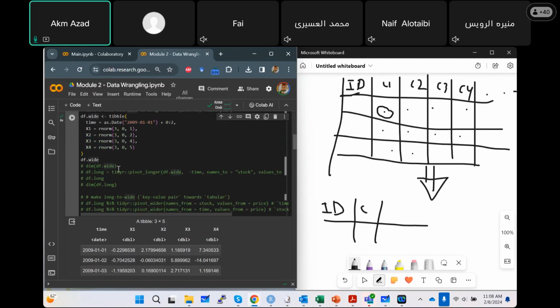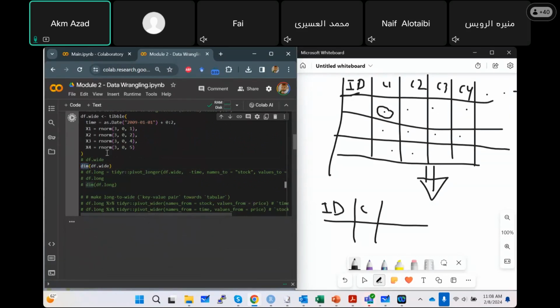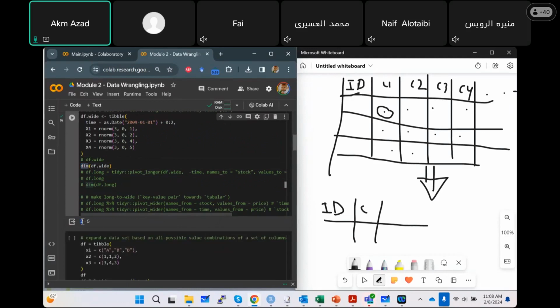I'm going to convert that to long form. So before I do that, let me show you the table dimension here. Dim is a function that gives you the dimension of the whole table. You can see there are 3 rows and 5 columns, and we have 3 values. By the way, as.Date is a function that converts a string to a date form, and you are adding 1, 2, 3 just to make a sequence, or vector, of date values.